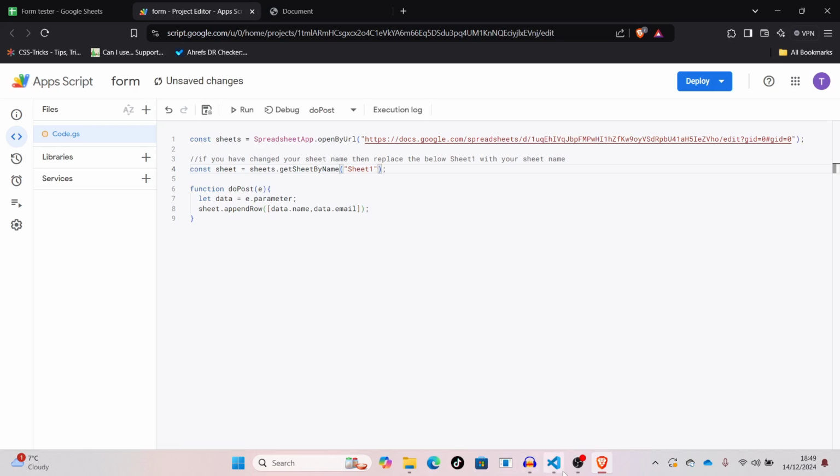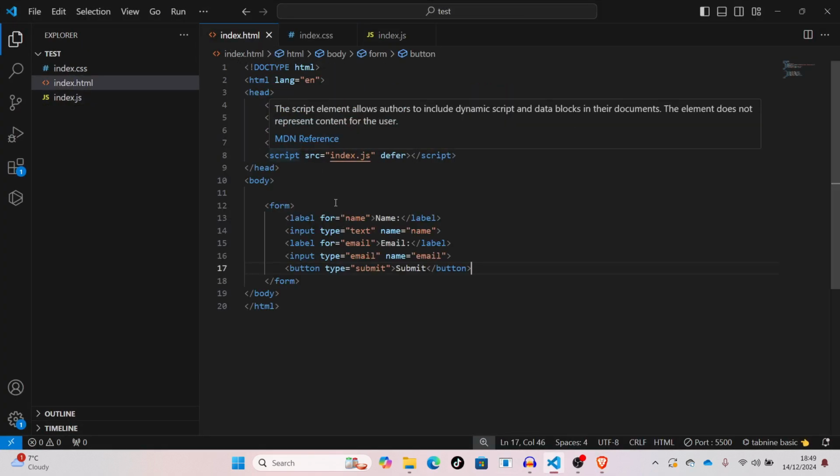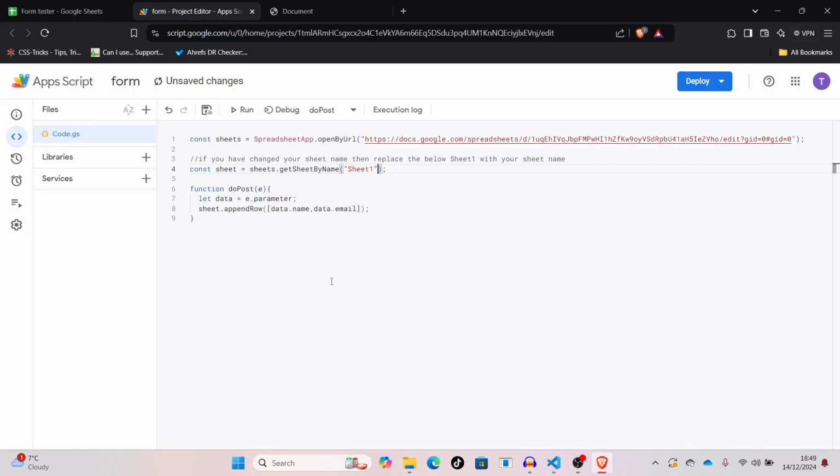So if we go into our code, you can see for my inputs I have an input of name and an input of email. You have to make sure the names of each input are case sensitive. So if I had a capital N for name, this would have to be a capital N. But it's easier to just make it the same and make it lowercase.